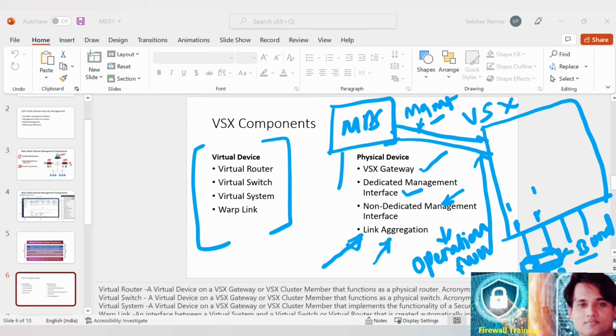When we see real life scenarios, when we work with organizations, you will see a lot of bond interfaces. At that time you should understand that if you see a bond interface, it is nothing but link aggregation delivered between two interfaces to achieve a better throughput.